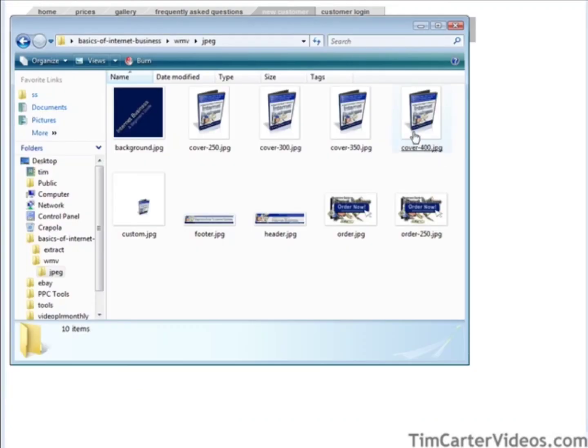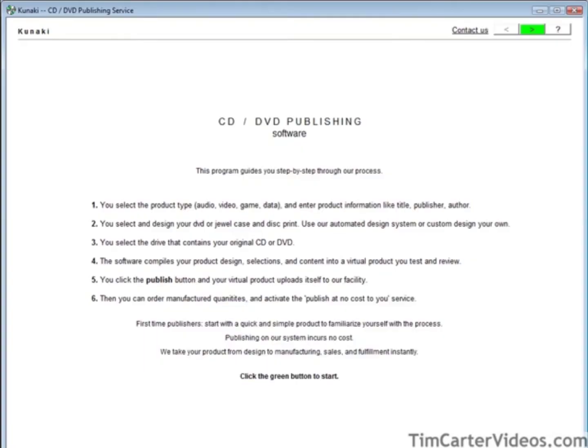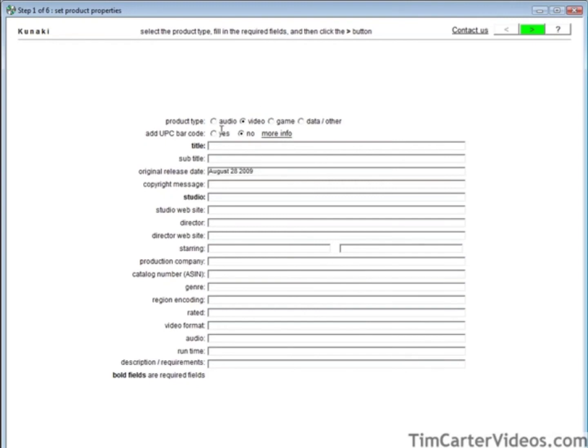Okay, that's all ready. Now what we do is we go back and start the process again. We'll open up our design window. Okay, so we'll just continue here. I've already done this before.